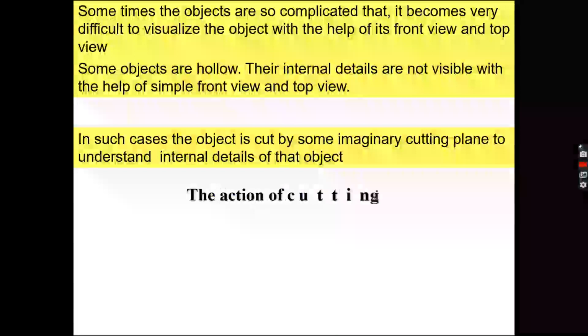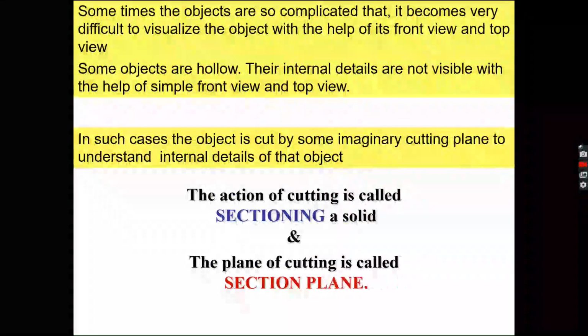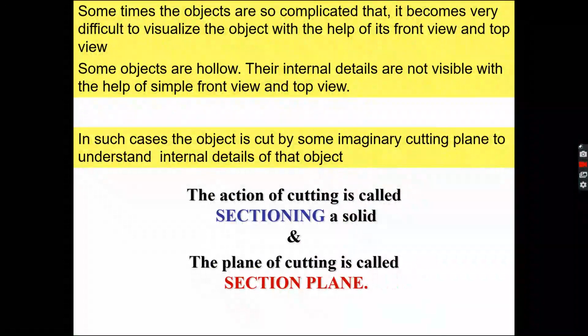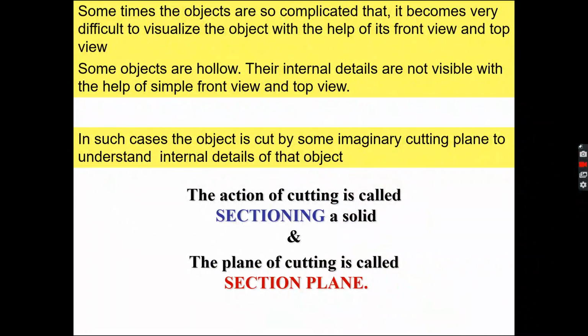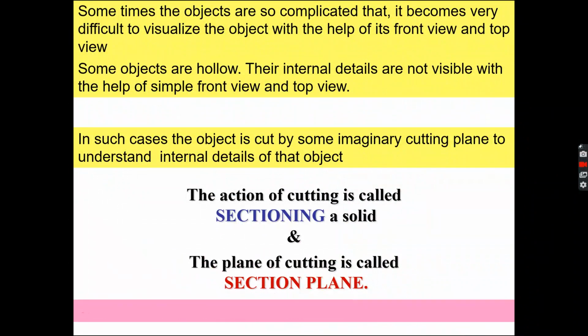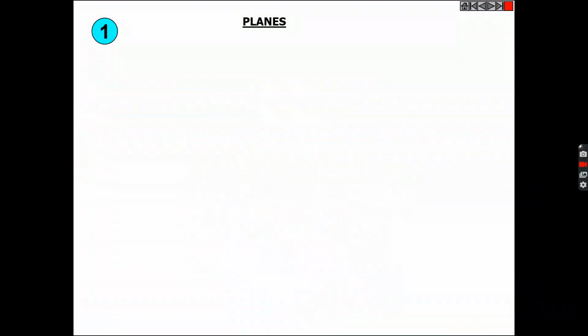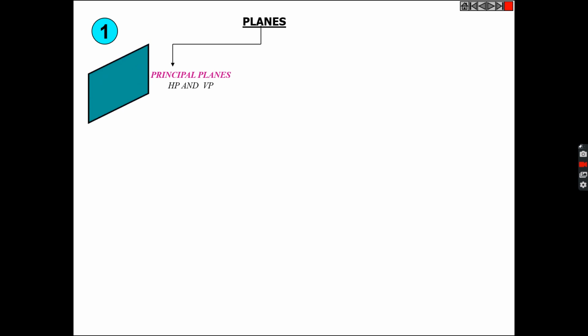The action of cutting is called sectioning a solid, and the plane of cutting is called section plane. How many types of planes are there? You already know, that is vertical plane, horizontal plane, and profile plane. These planes I have already told you, right? These planes are called principal planes. So horizontal plane and vertical planes are called principal planes, that you already know.